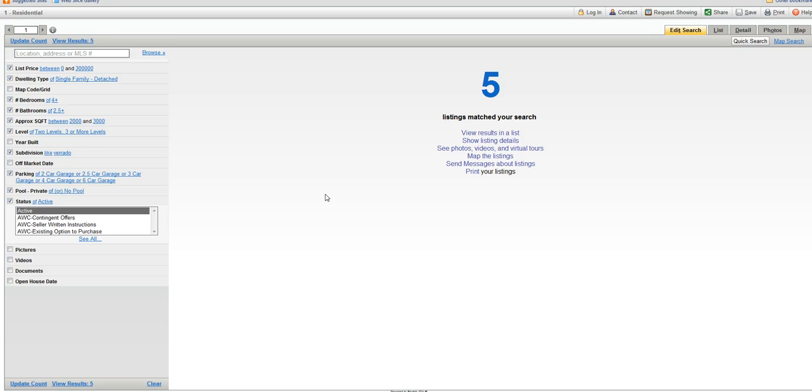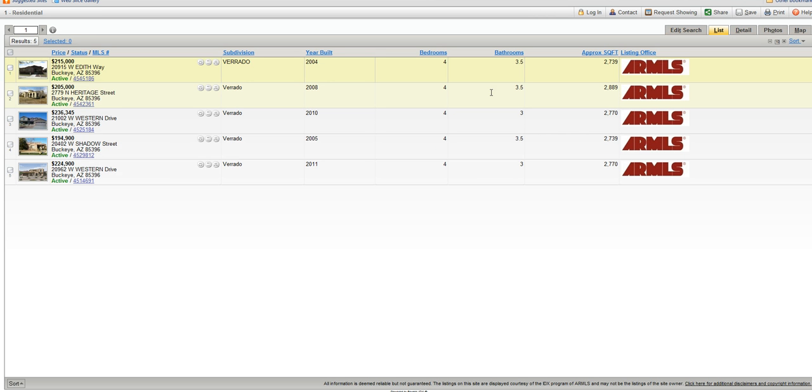Okay, from the last tutorial, we entered all of our search parameters on the left-hand side. The computer's generated 5 listings that meet that criteria. Let's go ahead and click on that number 5 and let's bring those up.